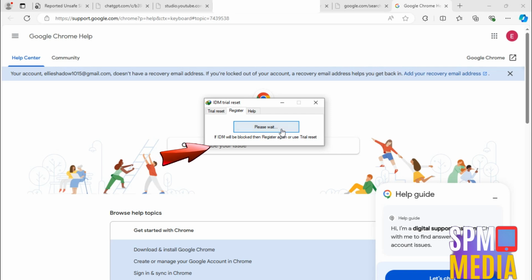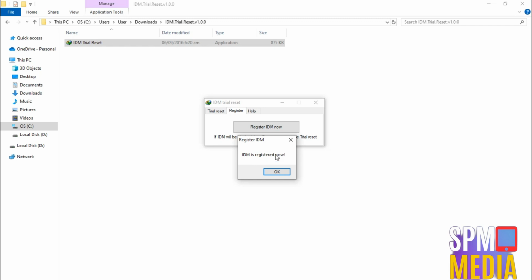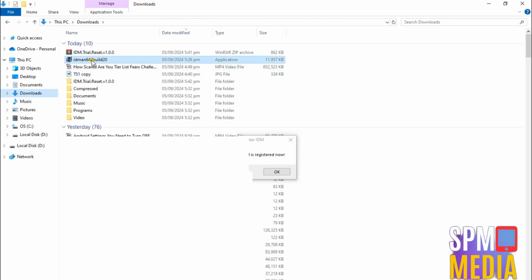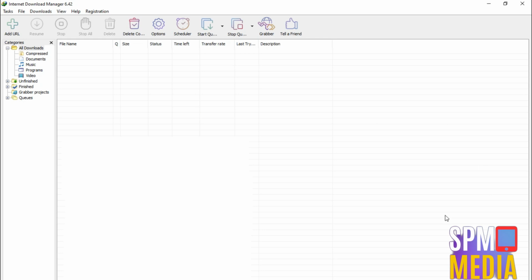So as you can see, it will take about seconds or a minute. It depends on your processing or your internet connection, but you just have to wait for that. So you will be notified if you are registered. And as you can see, this is what it looks like. So once you see this, what you're going to do next is to open your IDM again. And there you can have the lifetime access in your IDM.